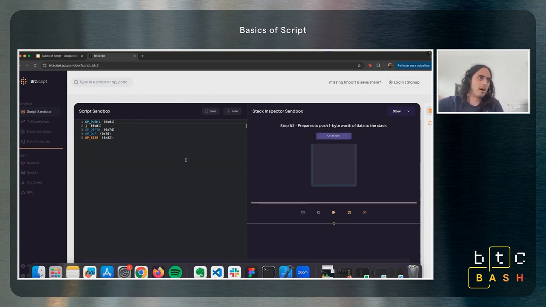And so I'm actually going to pause this. And so we're going to go through it one step at a time. So again, OP_PUSH 1. We know we're going to push 1 byte of data to the stack. The number 1, okay, cool. We're going to push the number 1 to the stack.